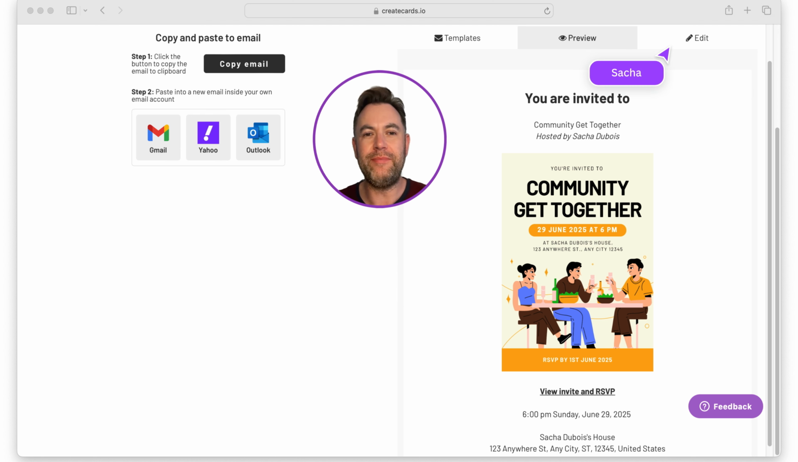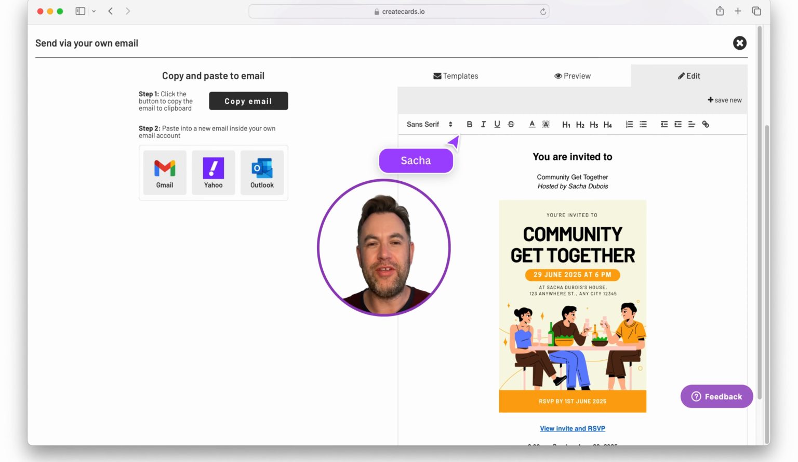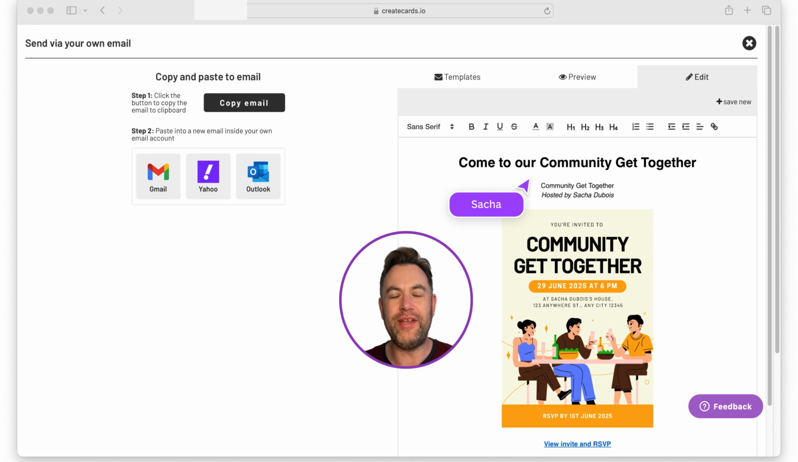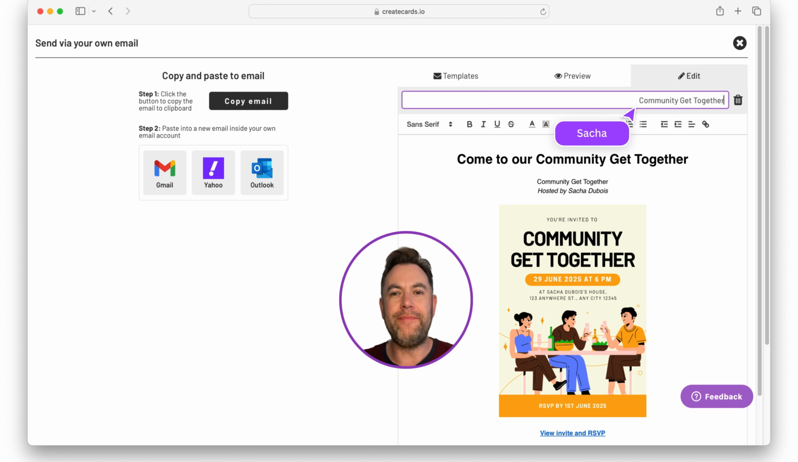If you want to edit the email, head on up to the Edit tab. The email editor lets you make changes to your email. You can use the formatting options. For example, here I've replaced the headline and made it larger. You can then save your changes as a new template and give your template a name.